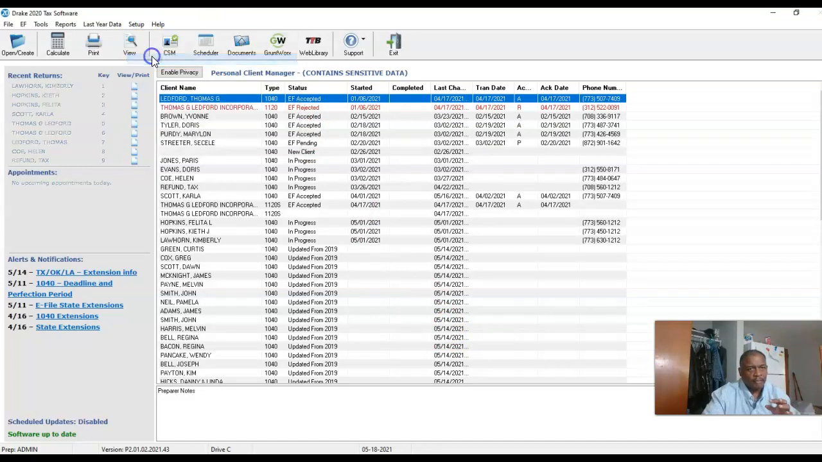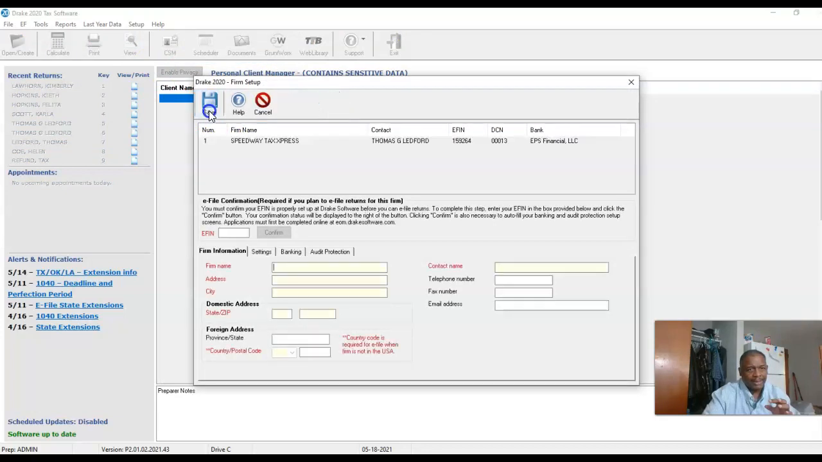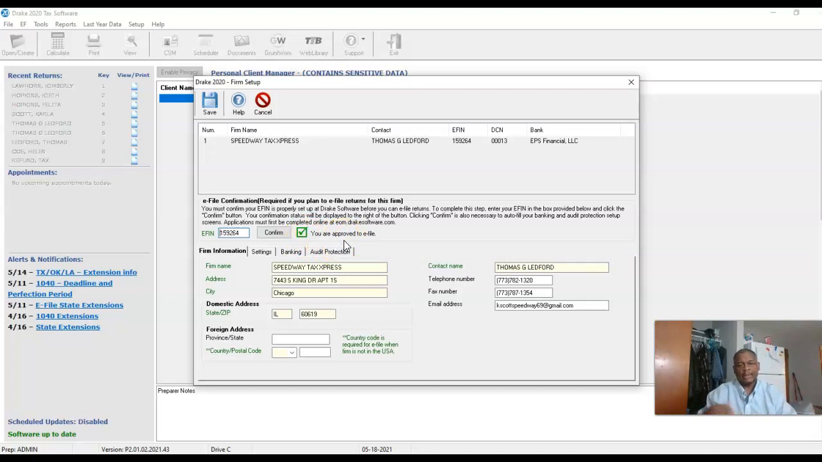We'll go to firm. Click on firm. Hit here. We'll go edit. And in this information here, you put in the EFIN number. You hit confirm, and it's going to confirm it. As long as you've sent over all the things you need to send over to the software company, that's going to confirm that your bank application was approved, and all that will download into the software for you if you have already done that process. And then we put your business credentials here: telephone numbers, email address, and all that.